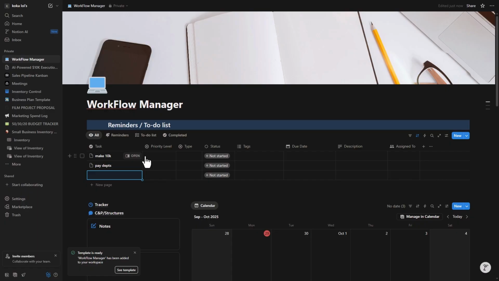Make it repeatable with template buttons. A single click creates a new workflow instantly with all tasks and all due dates pre-filled.